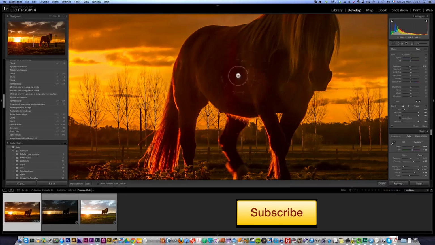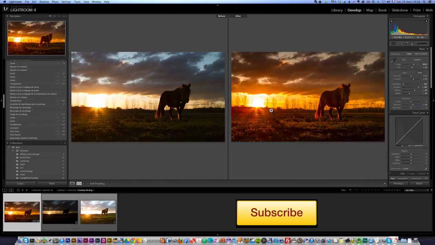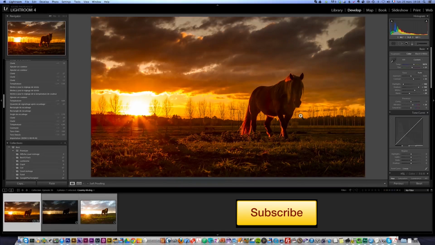Okay, it's hard to do. I'm going to do this in Photoshop because it's kind of hard to do in Lightroom. But anyway, it's already a pretty nice photo in Lightroom. So I'll show you the before and after. That's the before, that's the after. Pretty amazing, quite a difference.